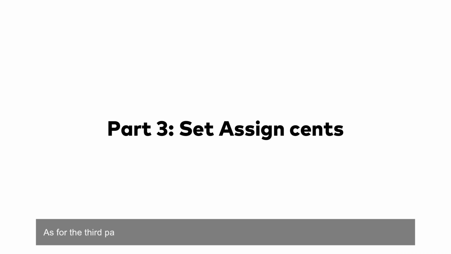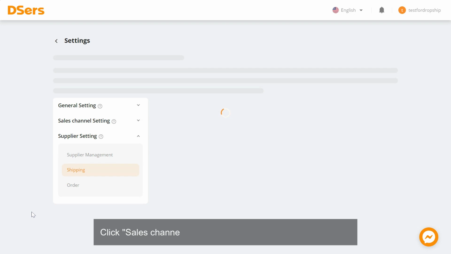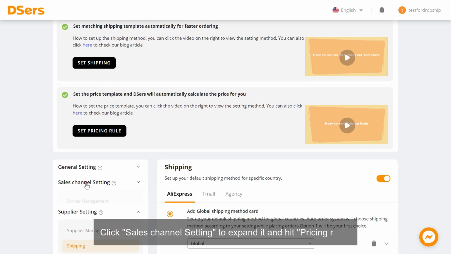As for the third part, you can set assigned cents as the decimal part of the product retail price. From your DSers dashboard, access Settings. Click Sales Channel Setting to expand it and hit Pricing Rule.